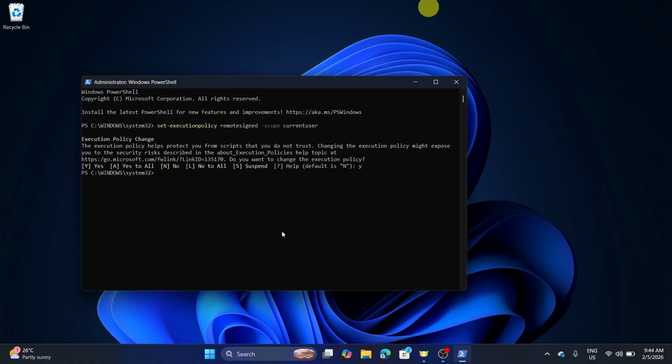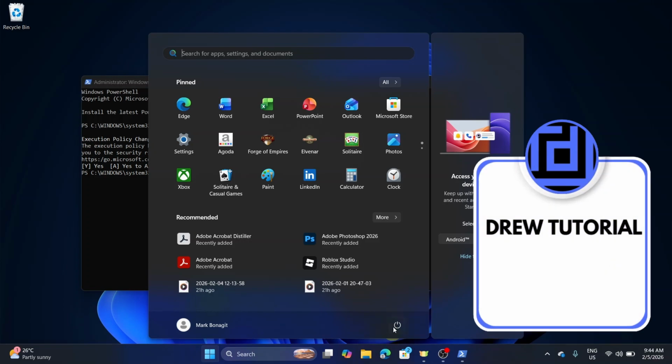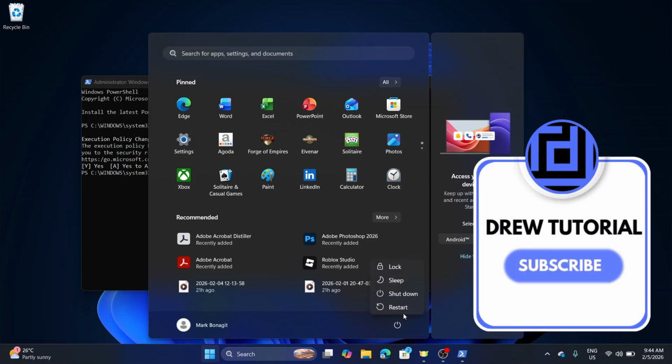After that, I just go here on the Windows icon. And then what we're going to do is to just restart our PC, and then that should fix your problem.